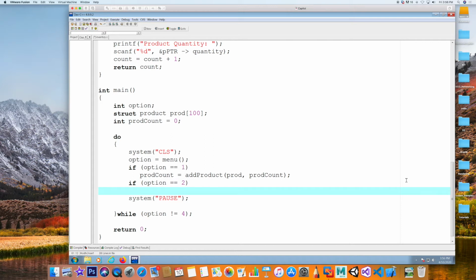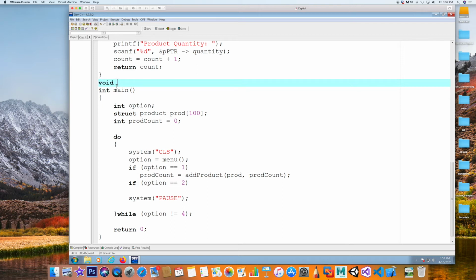So we need two arguments. We need a pointer that points to the data structure array prod, and we need to pass by value the actual count as to how many records we have in that array. Okay, so that's going to look like this. Void view product. You can name it whatever you want. Just make sure you name your functions in a meaningful way, and usually a verb is a good way to start a function name.